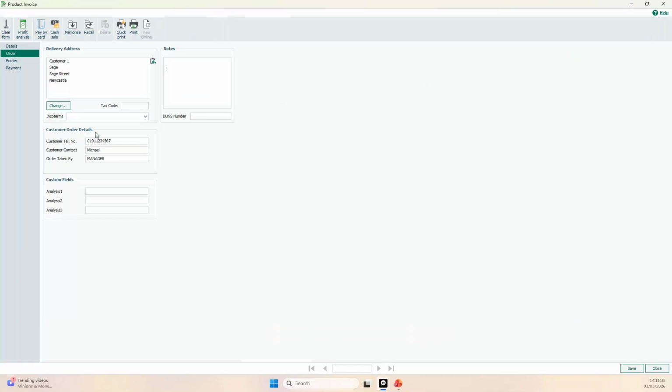And the customer order details are here as well. So it gives us a telephone number, the name of the person to contact, and who the order was taken by. So I'm logged in as manager, so it's showing the name manager. If I logged in as myself, as Laura, it would have my name in there. So it just gives a bit of traceability as to who's actually logged that particular invoice.